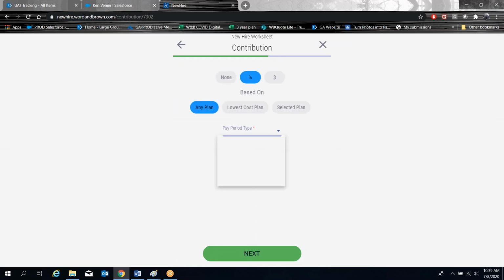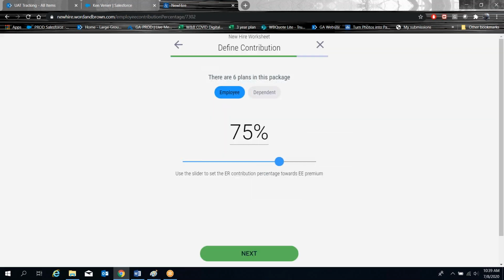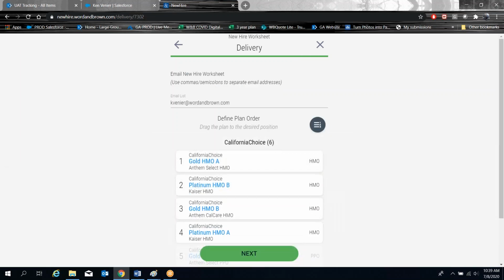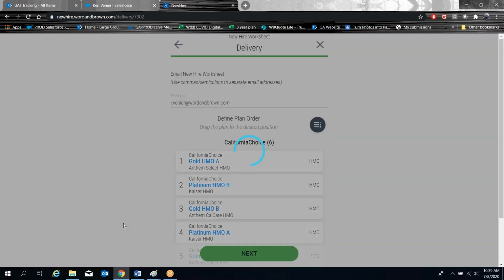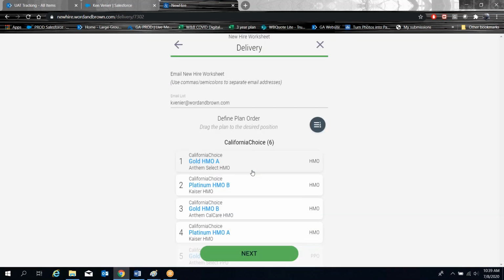You come in here, and the only thing you need to select is pay period, and it will keep the contribution. Notice that there were only 6 plans picked in this package because that's how many I had picked in the final quote, and my contribution is there. You can reorder the plans if you want, but they should be in the order that they were in the final quote that you just brought in, and then simply click next. And that's how simple it is to run a New-Hire Worksheet with a final quote.